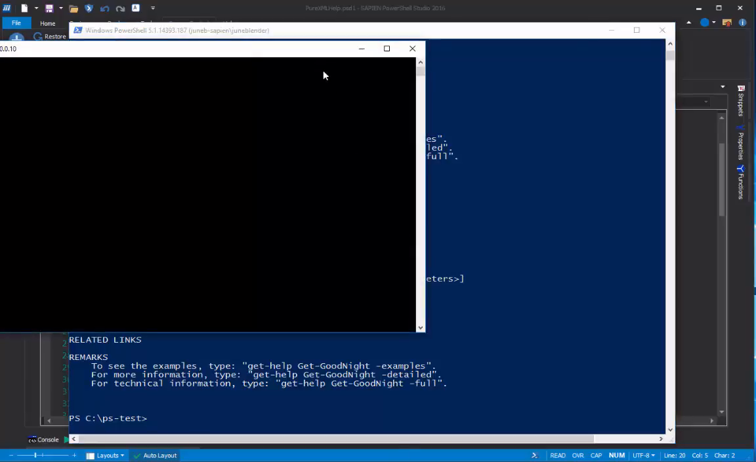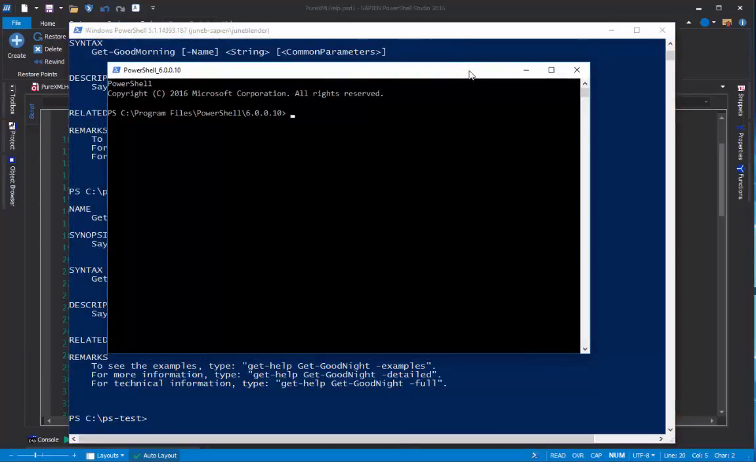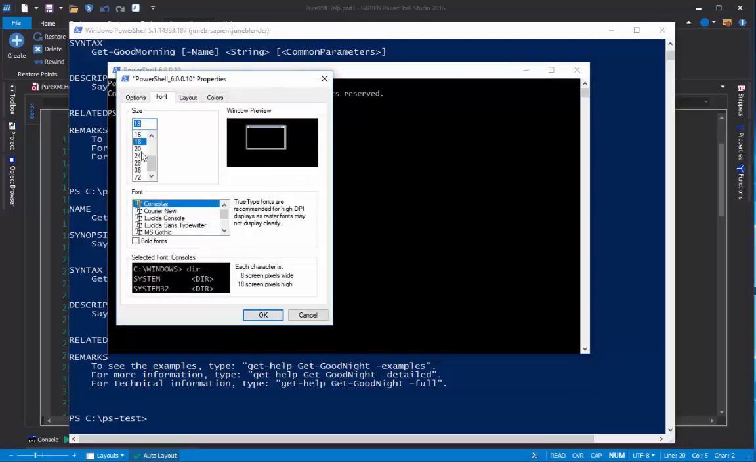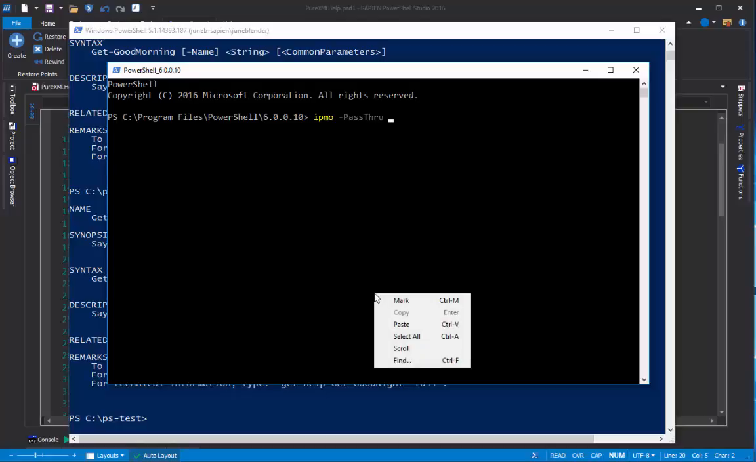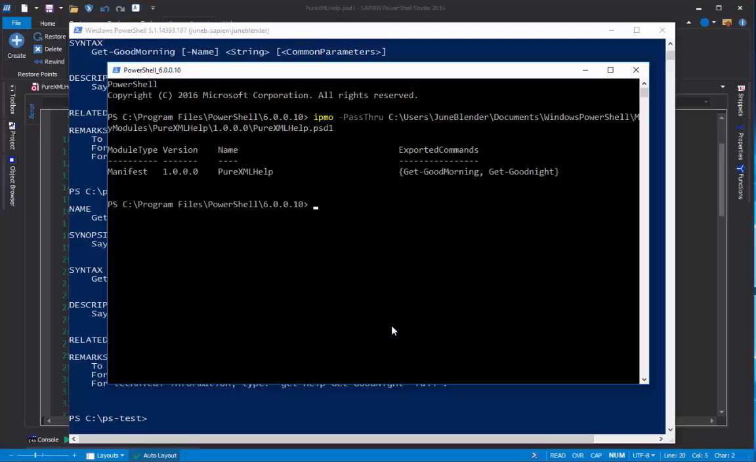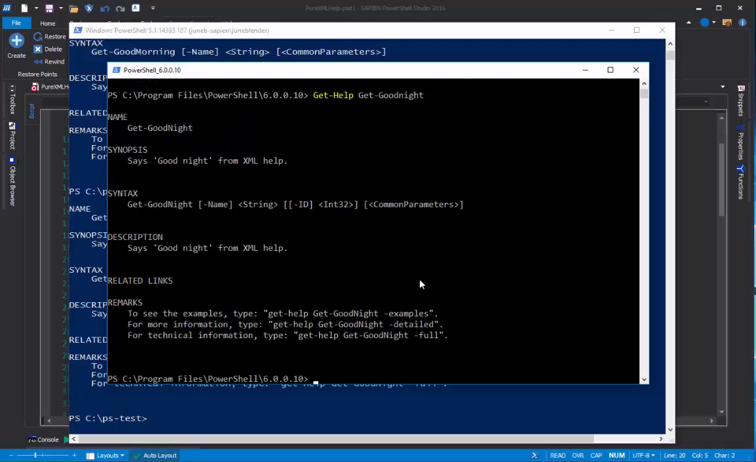And I'm going to bring up PowerShell 6.0.0.10. Doesn't seem to be keeping, I guess it does. Let's make it a little bigger. There we go. And I'll do the same thing, -PassThru, paste. Okay, and you can see again that this is a manifest module. I'll just do the good night version. Sorry, Get-GoodNight. And you can see that it gets it from the XML help file.